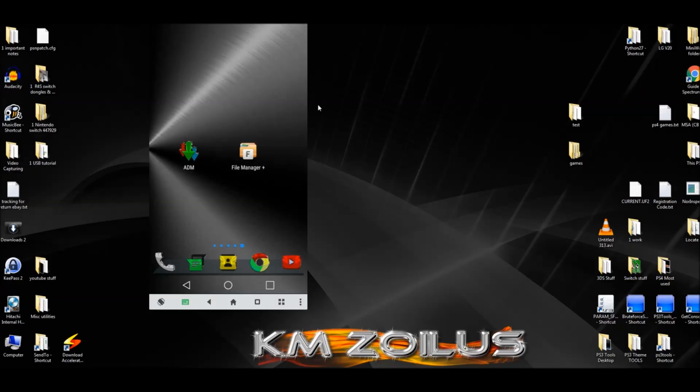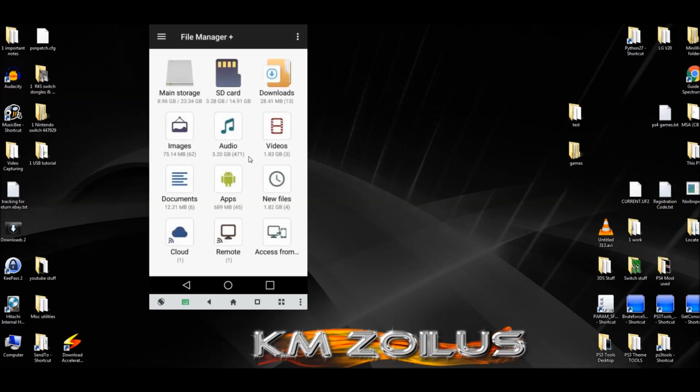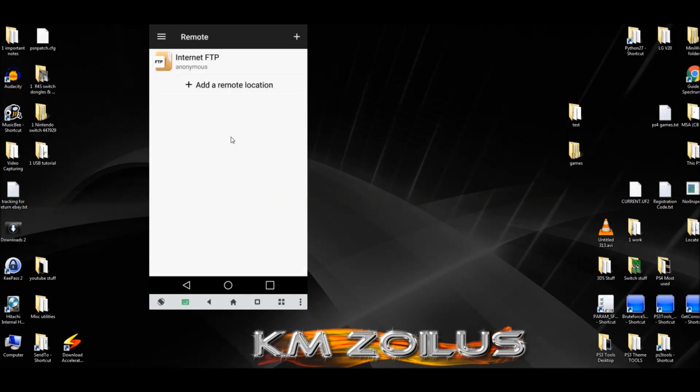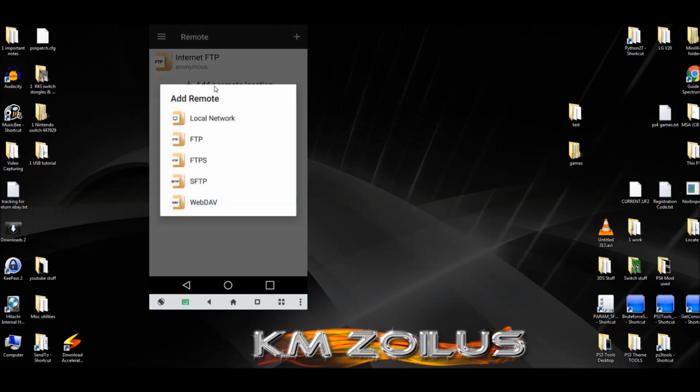Okay, so here is my phone, and there's the File Manager Plus that I was talking about earlier. Let's go into that. And if we go here to the middle box, you can see it says add a remote location. This is your FTP client. Now, as you can see, I've already added my internet FTP, but I'm going to show you how I did that here in just a second. So let's go ahead and hit add remote location. This is going to be for FTP.